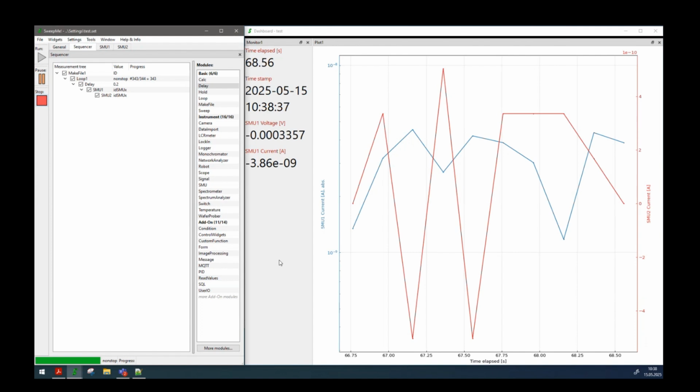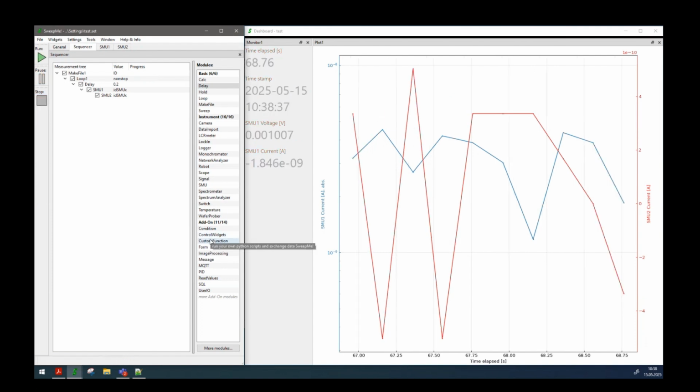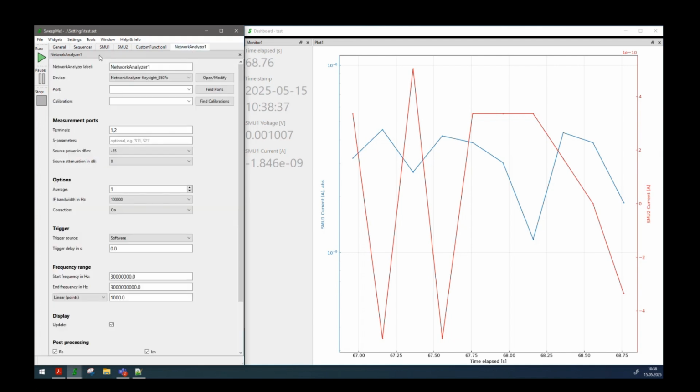You can add a custom function module where you can run your own Python scripts and do very specific things. At the moment, it is not included in the network analyzer module, let's say, to have a calibration button. I think this is a very good idea to add. If I add a network analyzer module here, there could be, for example, a second tab dedicated to calibration with some features for this.